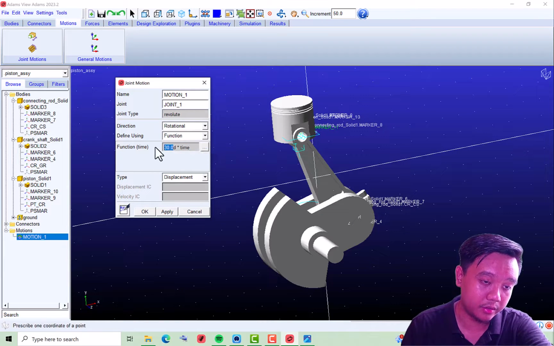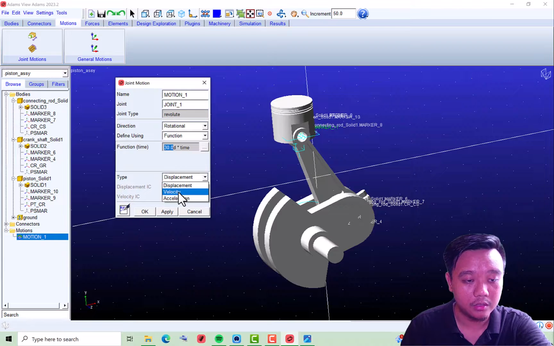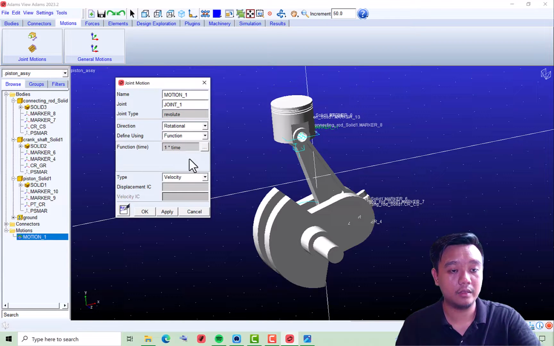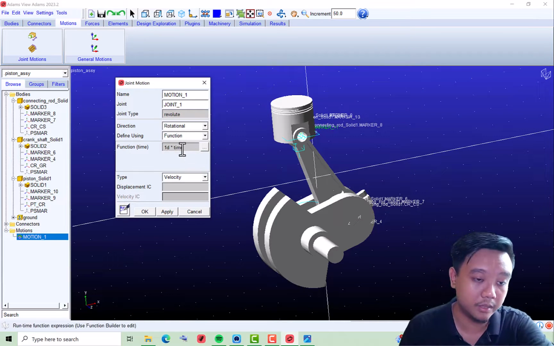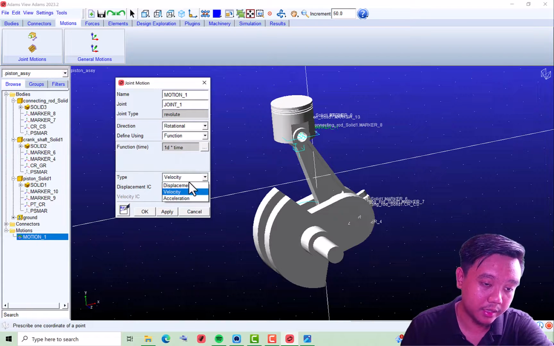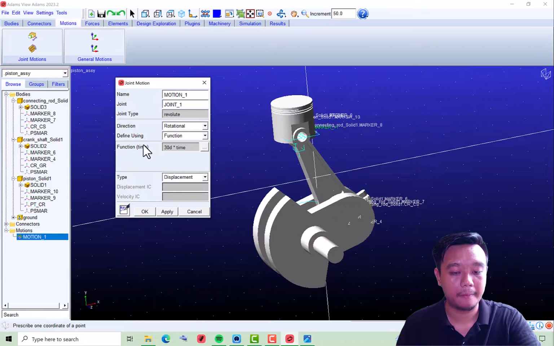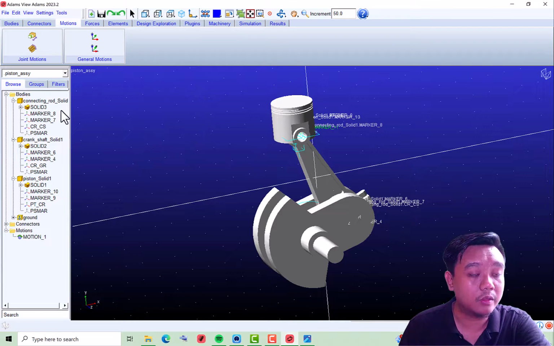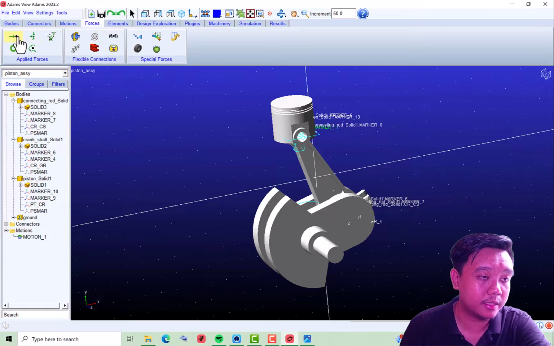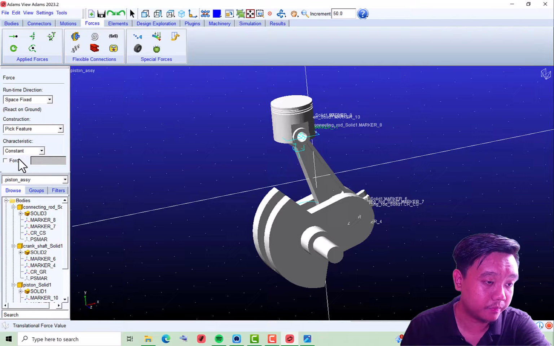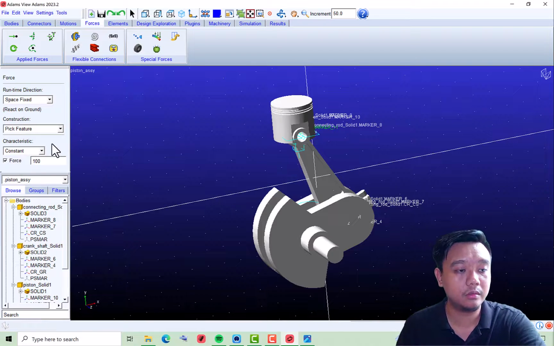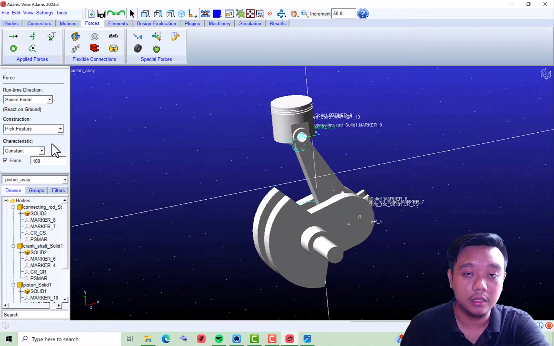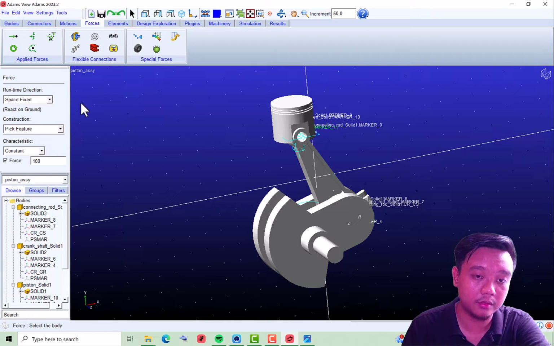If you want faster, you just change this value. Or if you want the velocity changing with time, you can input the velocity, let's say 1 degree times time, so it will change with time. But I will use displacement for easier explanation. And I want to make it more interesting, so I want to input the force. Let's say the force will be 100 Newton. The unit here follows what we set in the first definition.